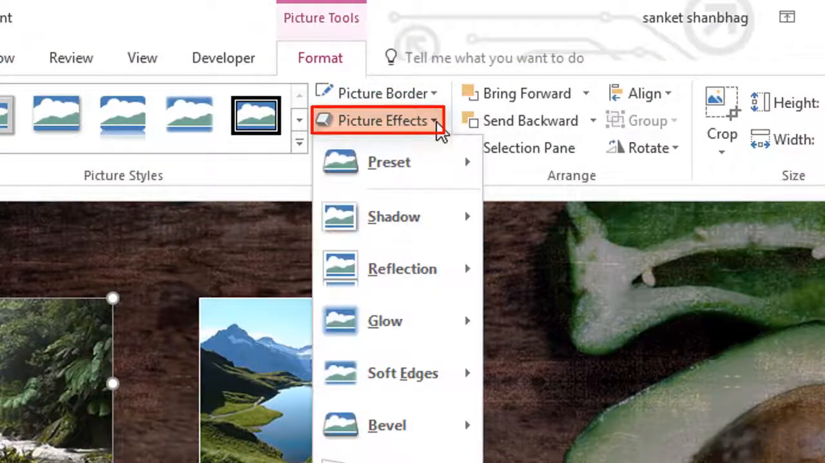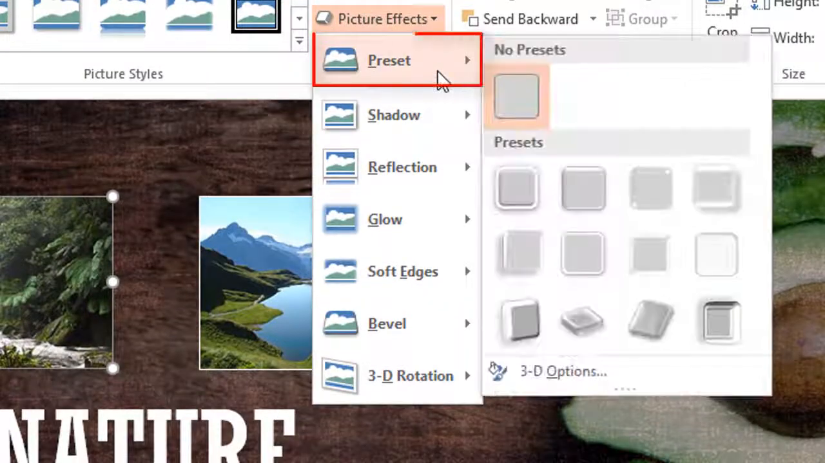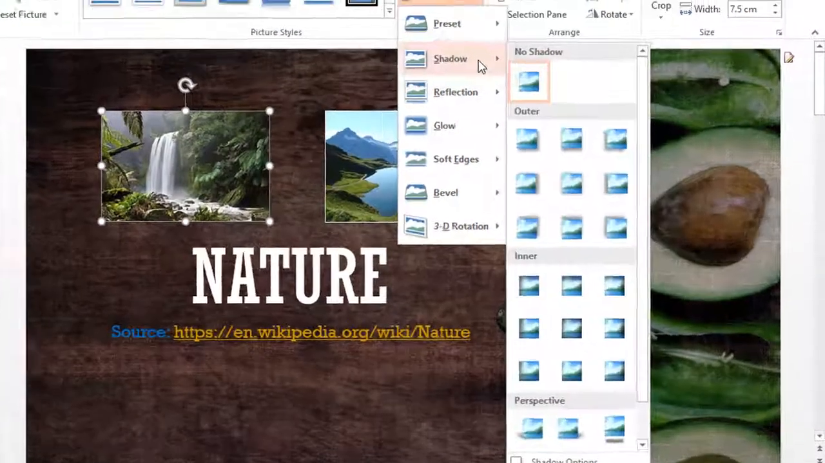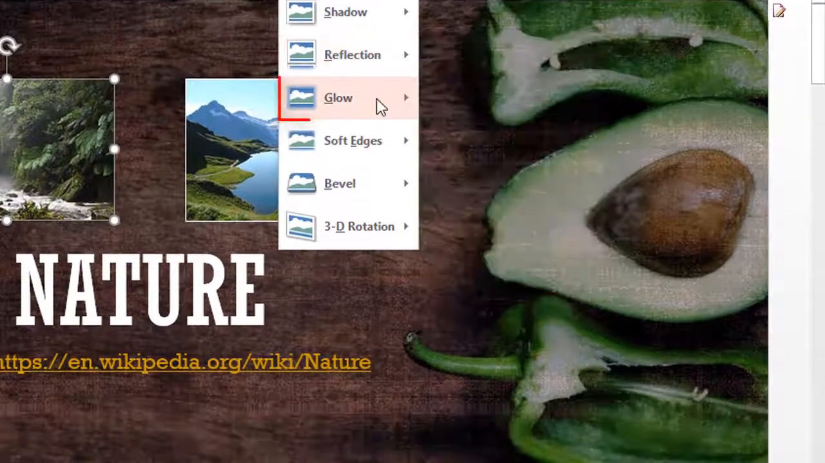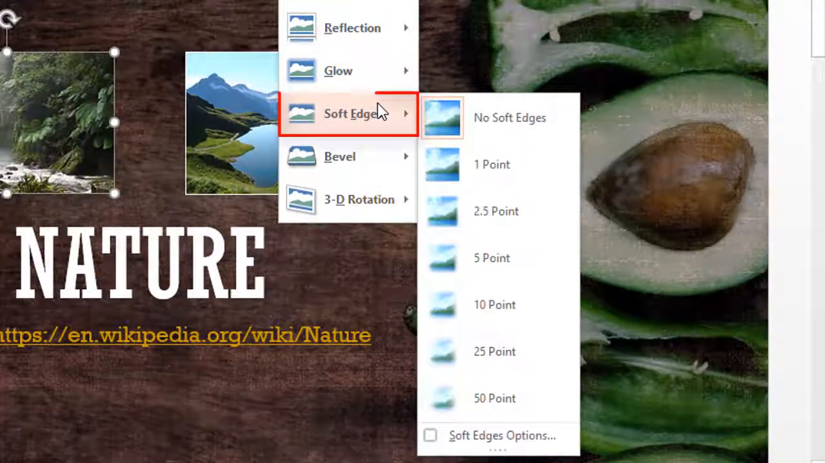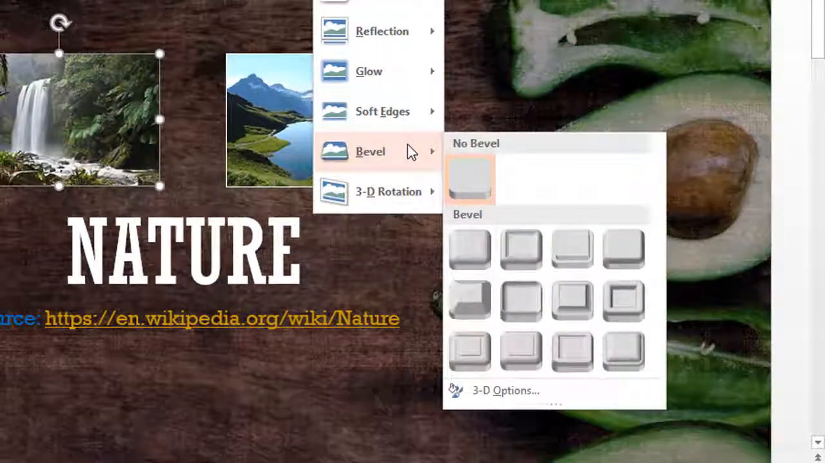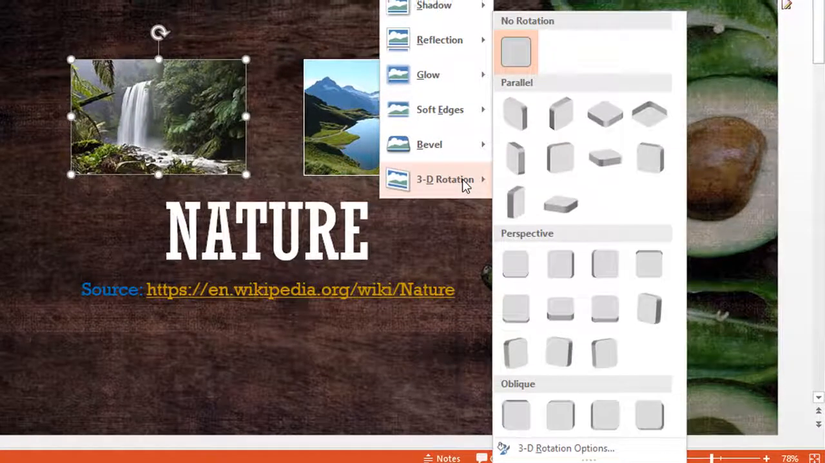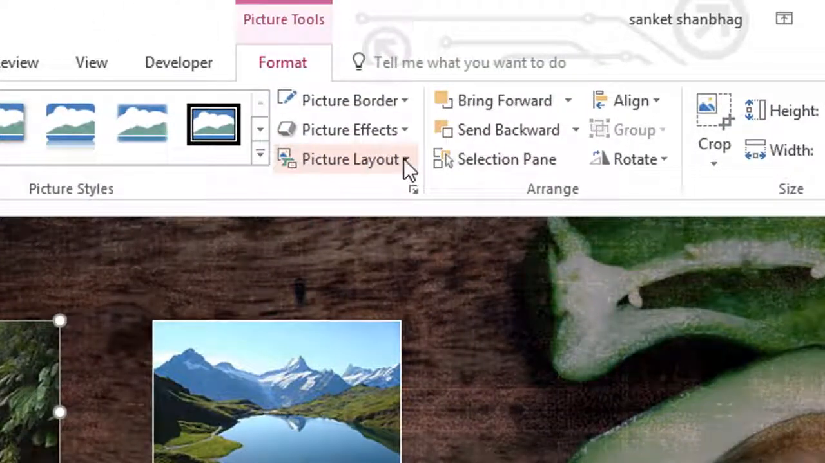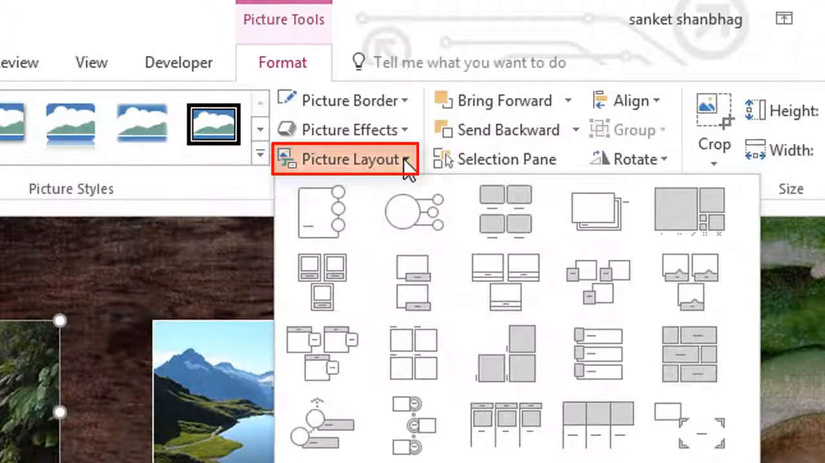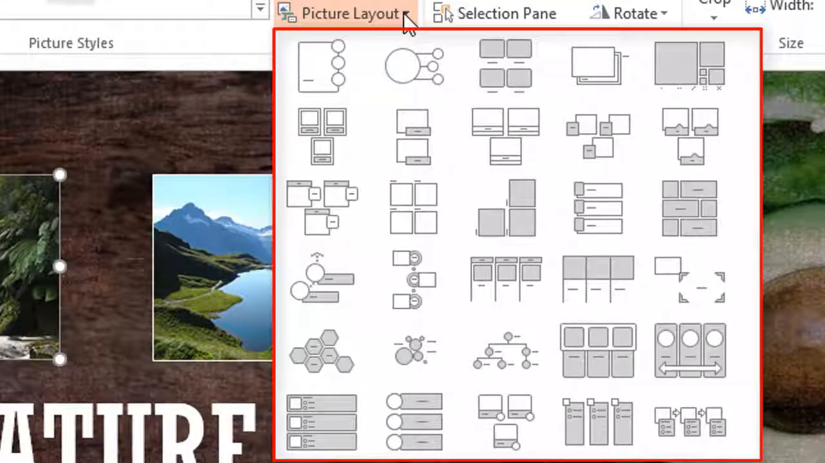We can add picture effects using preset, shadow, reflection, glow, soft edges, bevel, and 3D rotation. We can set picture layout with different layouts.